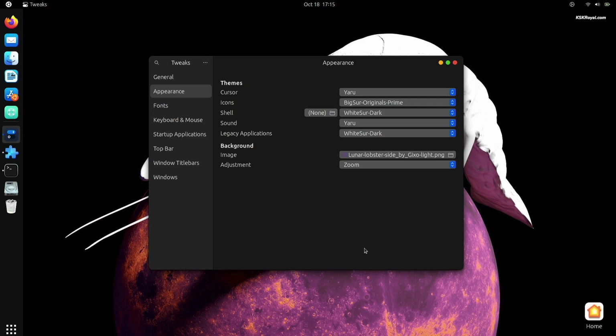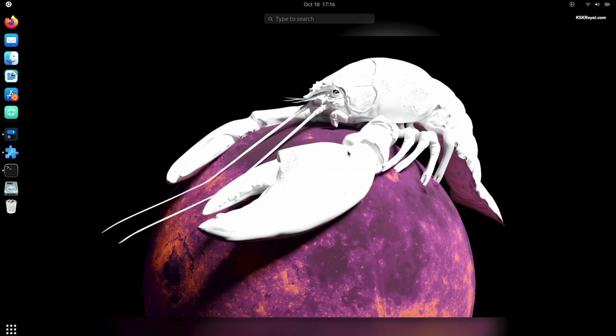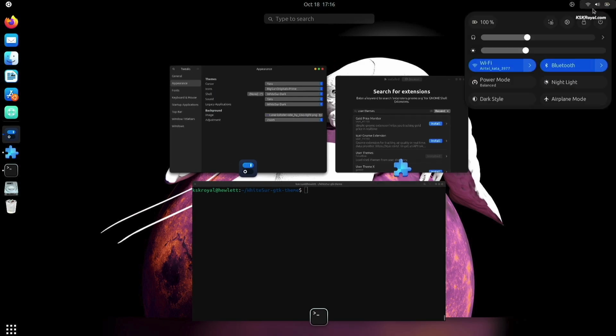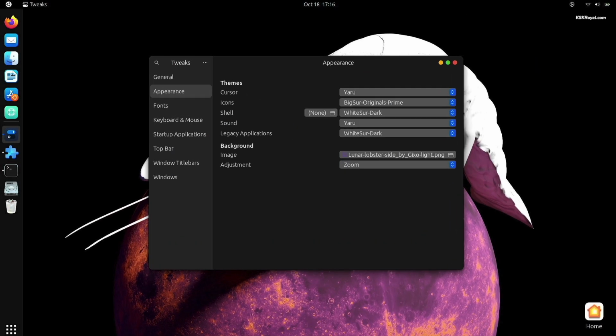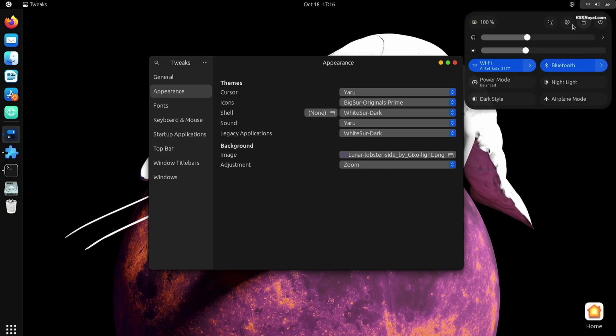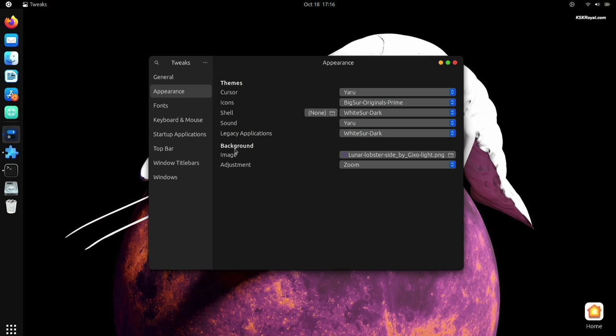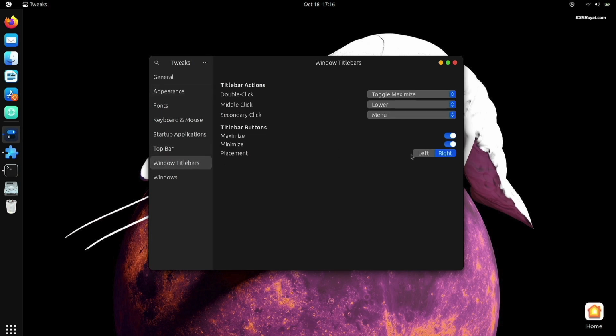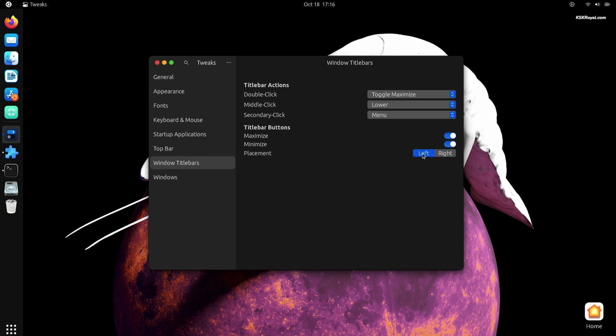Voila, now you can see the entire GNOME desktop looks like Mac OS. It's not yet done. We need to polish the UI to make it much better. Now select Window title bars from the sidebar and choose Left Placement to move the window buttons to the top left.